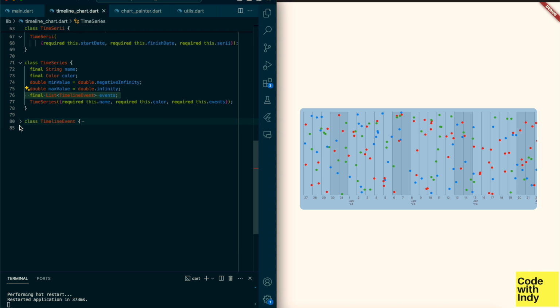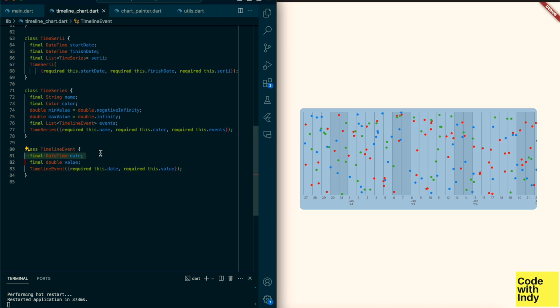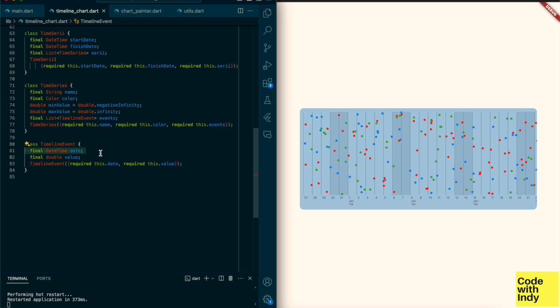And then let's take a look at what the timeline event data structure looks like. It's a simple class with a value. In this case, we would consider them as double. It could be int, but it should be some sort of a number. And we have a date, because it's a time series event, it should have a date. So now we have these data structures all defined.